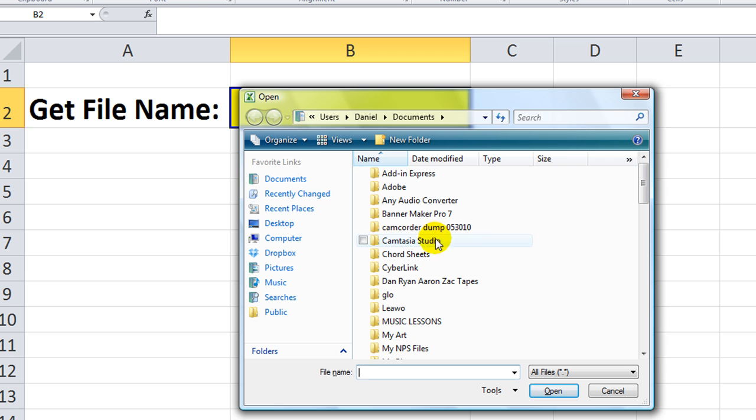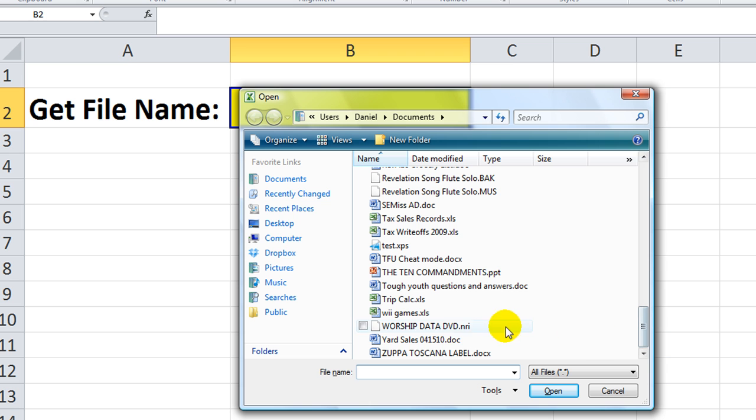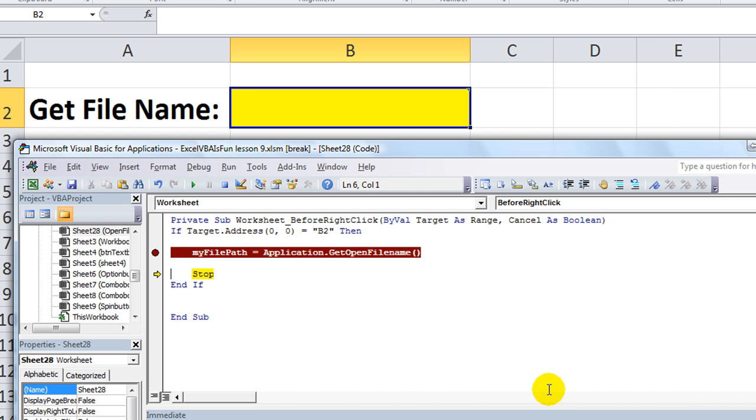It opens up the Windows file browser. So let's open up the Force Unleashed cheat mode. There's some cheats there. So if I click open, did it actually open the file? No, it sure didn't. What it did was it took the file path, which is C, users, Daniel, documents, and then TFU cheat mode dot docx, and trapped it in this little variable that we said was going to be called my file path. If I hover over it, you can see where that is.